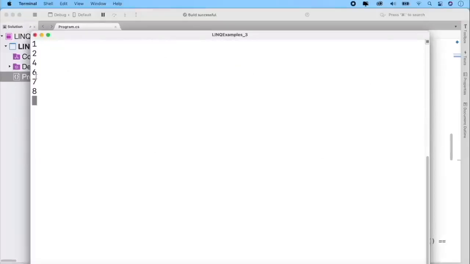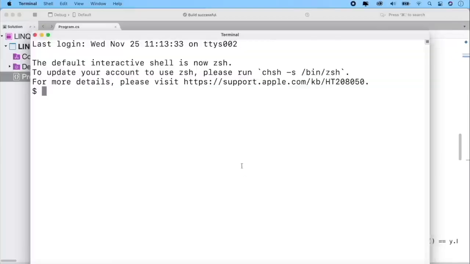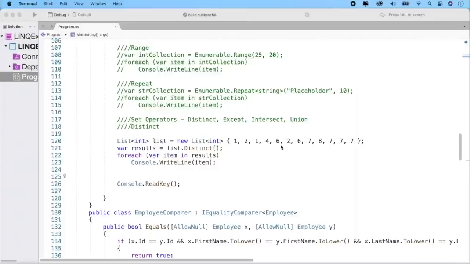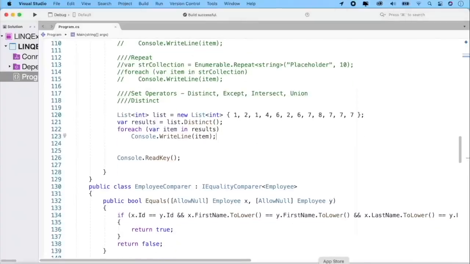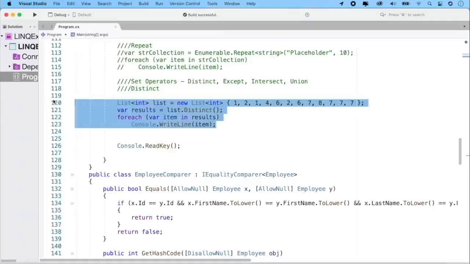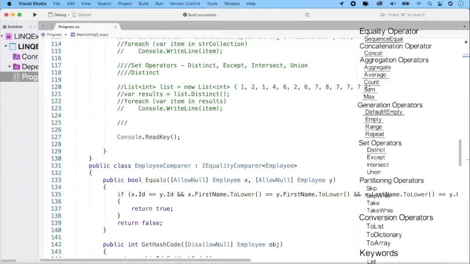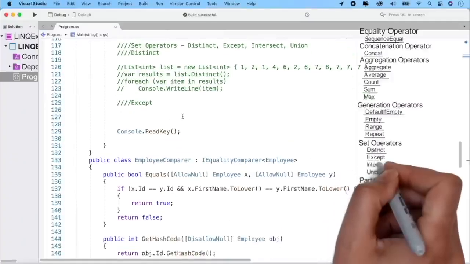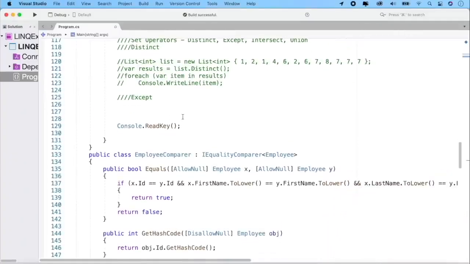Great! Let's say that we have two collections of a specific type and we want to return elements with values in our first collection that are not equal to any of the values of the elements in our second collection. We can achieve this by using the Except operator. Let's look at an example of using the Except operator applied to two collections of integer values.